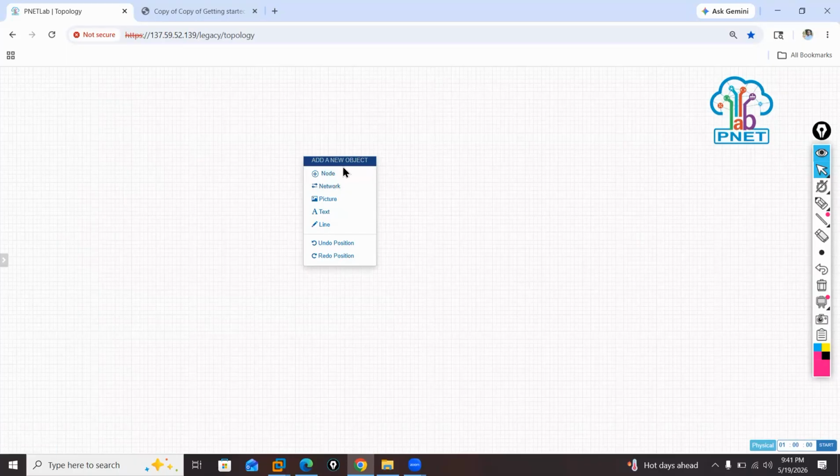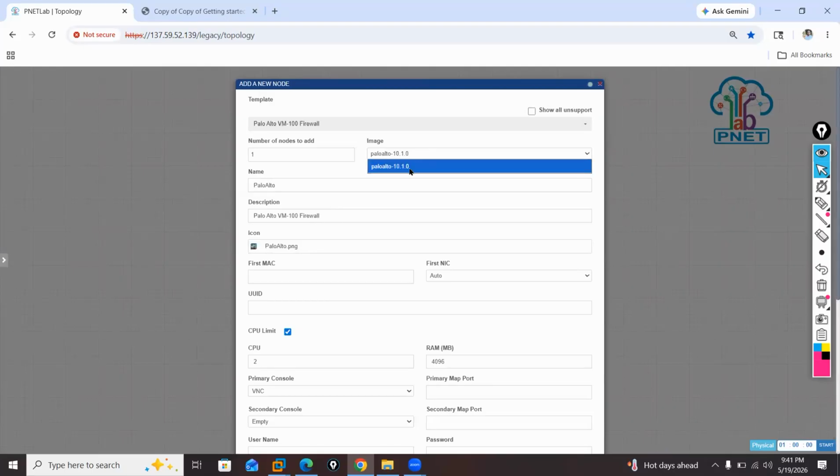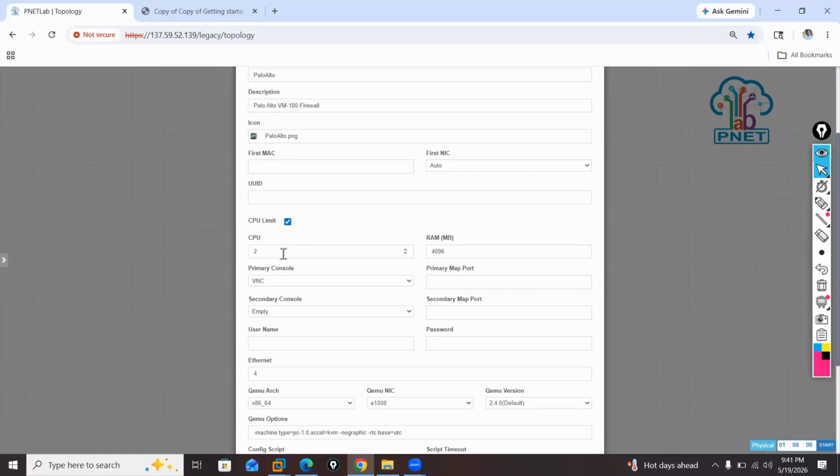Click on the right side, guys. After that, you will get this prompt and click on this node. Under this node, you need to select your Palo Alto firewall, guys. This one, Palo Alto VM series. So we have one Palo Alto firewall here, which is called Palo Alto 10.1.0. Okay, so I'm selecting it, and here I'm going to assign more resources for smooth running. So I'm going to assign 8 CPU, guys, and here I am offering 10 GB RAM, 10240.